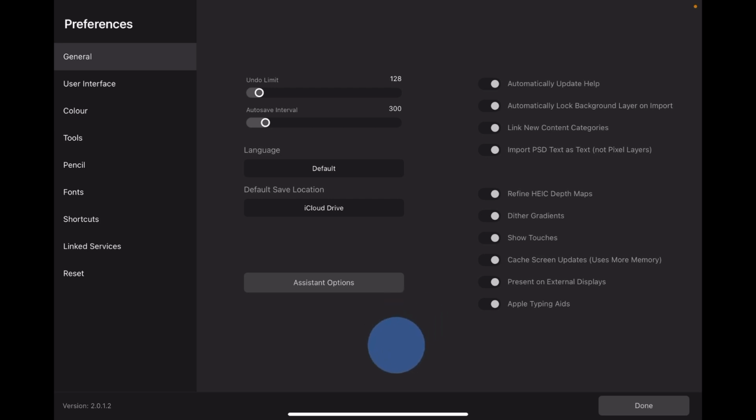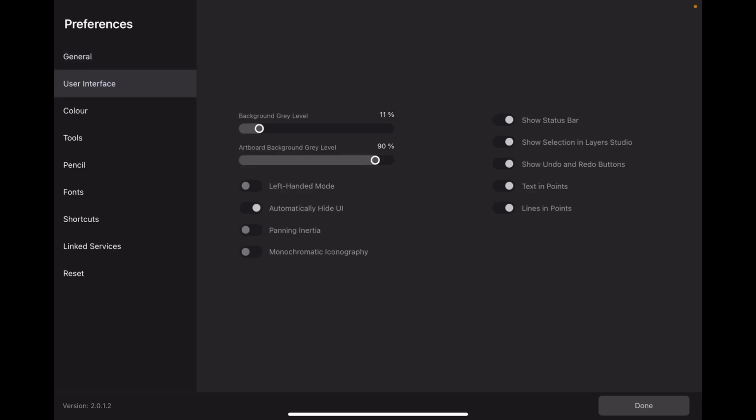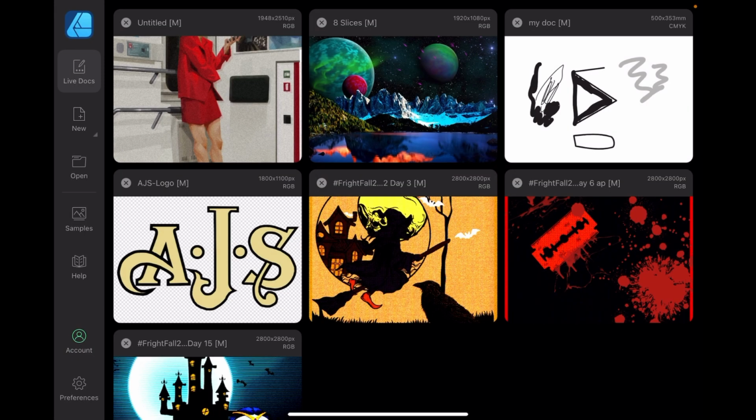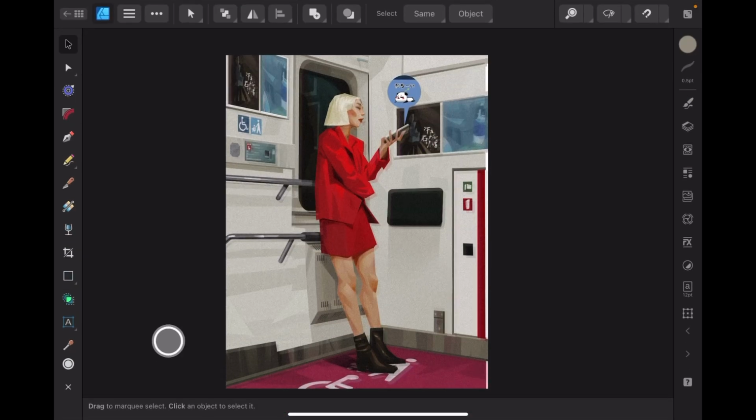Show touches, that gives you that little blue dot when you touch the screen. Now they can be very handy because if you accidentally touch somewhere where you shouldn't be touching, you can have all sorts of problems. Now this one, show undo and redo buttons. Let me show you exactly what that is. It's turned off by default, but you really do want it on. Now, see down here, whoops, see there, undo and redo. So if you make a mistake, you can undo and redo very easily.